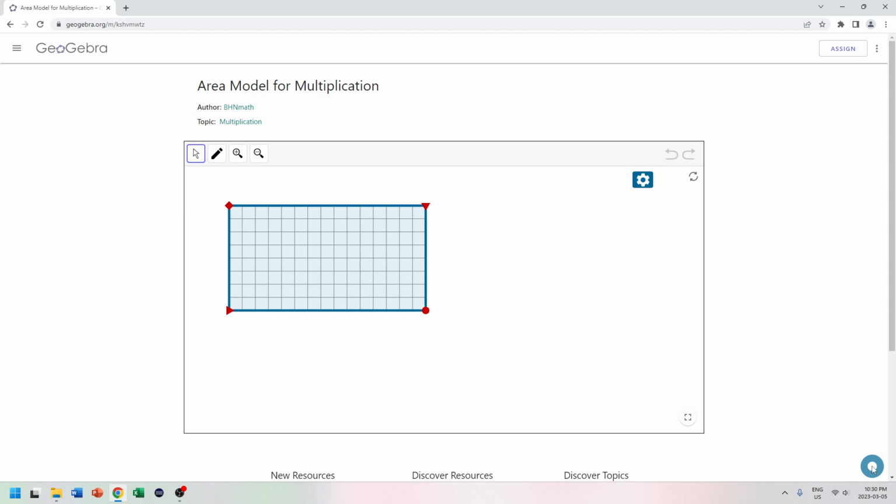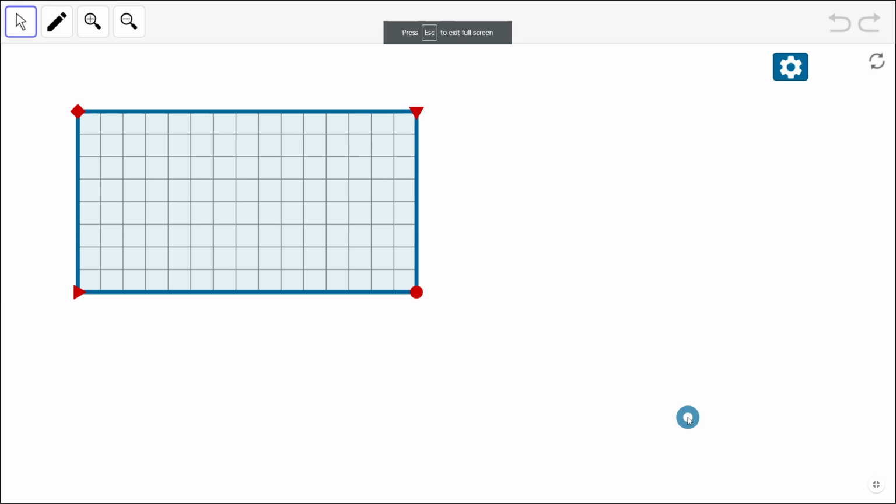Now, it was made using GeoGebra, and you can access it using any web browser. I'll put a direct link to this tool in the description of this video. When you click that link, it'll take you to a screen that looks like this. The first thing I'd recommend doing, especially if you're displaying this to a class using a projector or an interactive whiteboard, is make it full screen. You can do that using the full screen button in the bottom right corner of the applet. So I click that, and now I have the full screen display.